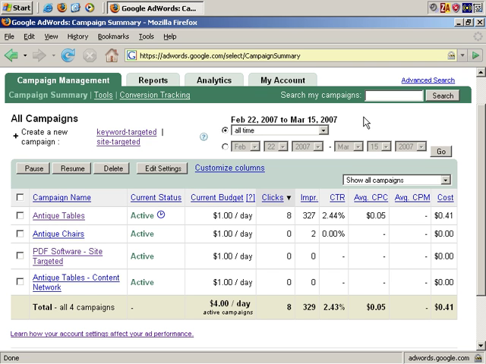For example, there may be other types of sites that you don't want your ad to appear on. Basically, when you become aware of certain sites like that you really don't want your ad appearing on, maybe it's a junk site or it's unprofitable or it may tarnish your company's image or whatever, then you can exclude those sites. So, here's the Antique Tables Content Network campaign.